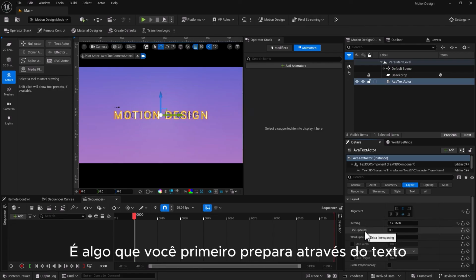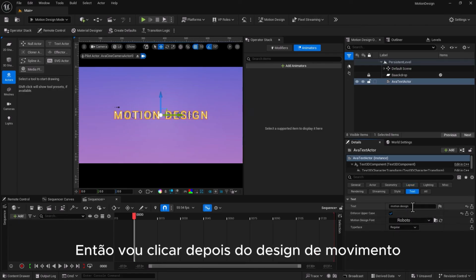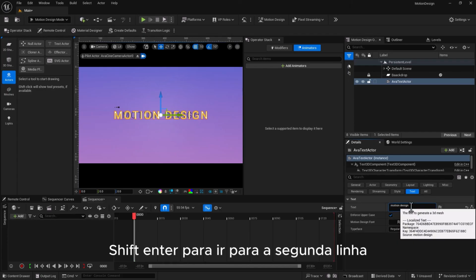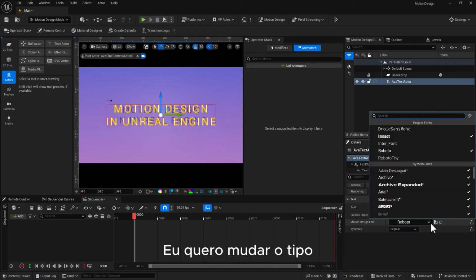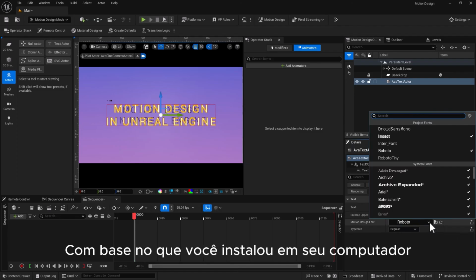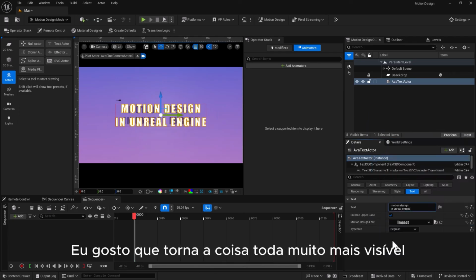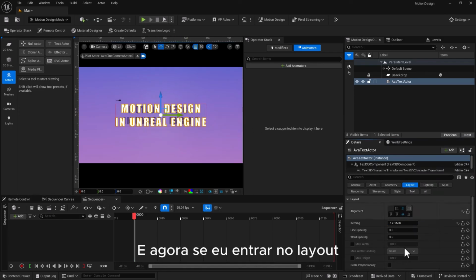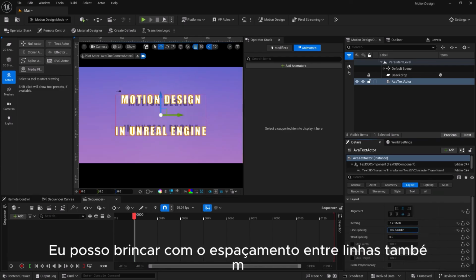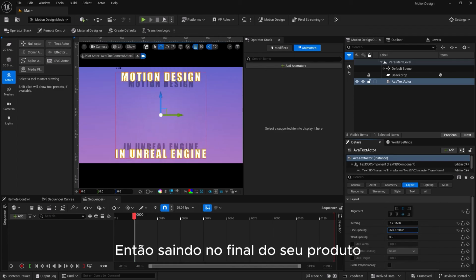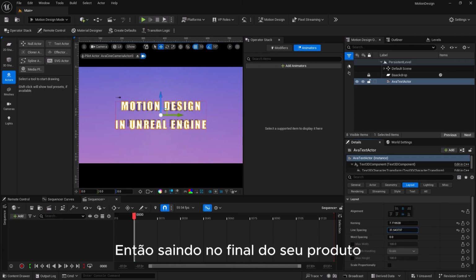With line spacing, it's something that you first prepare through text. So I'm going to click after motion design, shift enter to go to the second line. I can type in Unreal Engine. I want to change the font type, based on what you've installed in your computer, to Impact is what I have, and it's chunky. I like that. Makes the whole thing far more visible. And now if I go into layout, I can play around with line spacing as well. So out, coming in at the end of your product, something like animating credits, stuff like this.